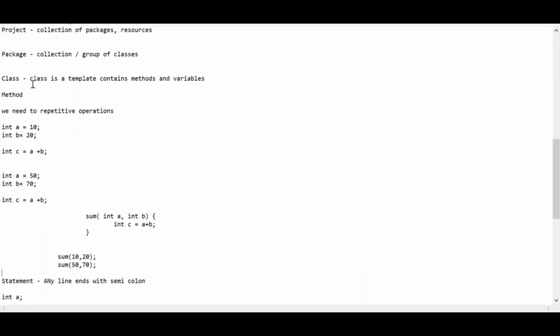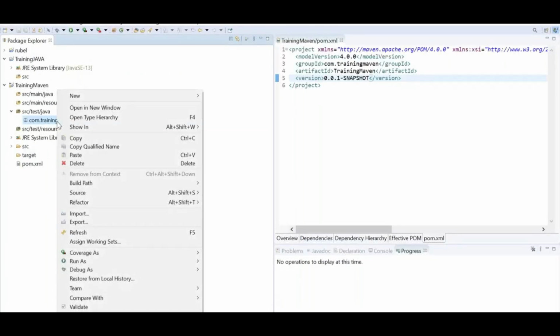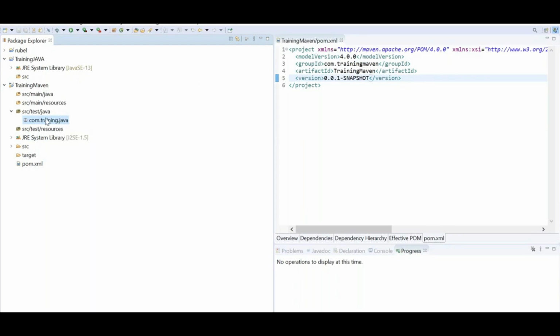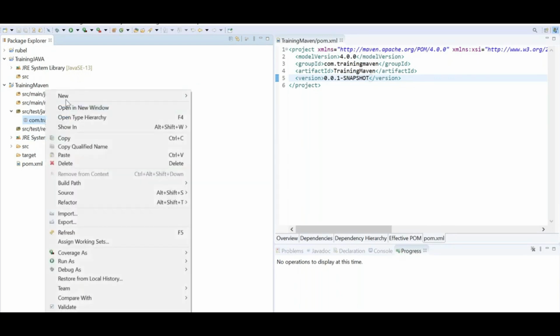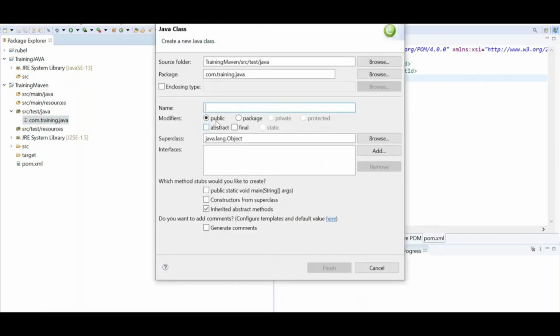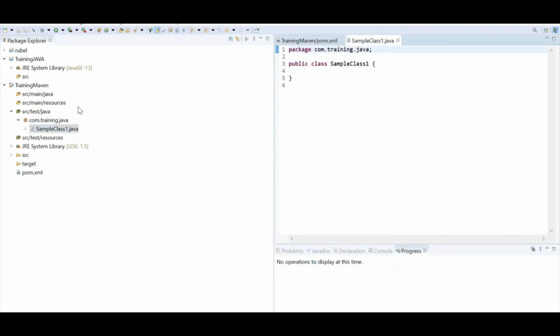Again, go to the notepad. What does the package contain? A group of classes. So let's go ahead and create classes. New. If you want to create something, just select the thing, then New, Class. You need to give the name, sample class 1, just giving a name. Click on finish so that automatically a class will be created.